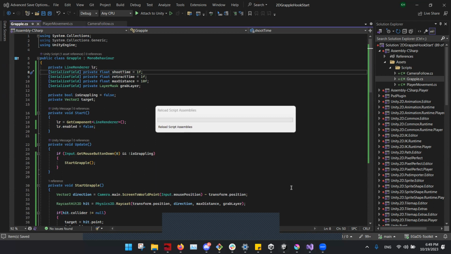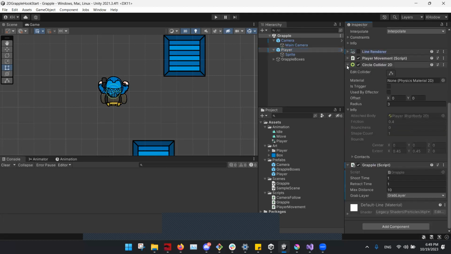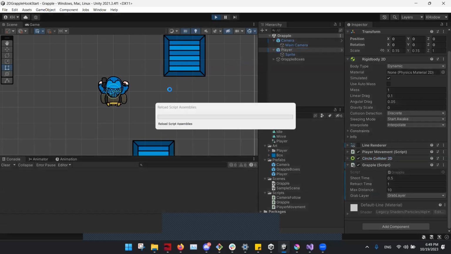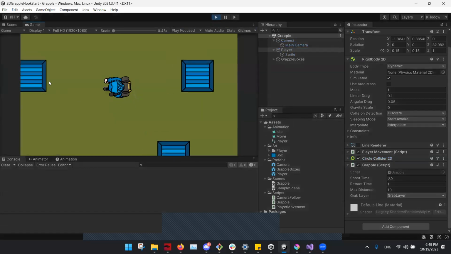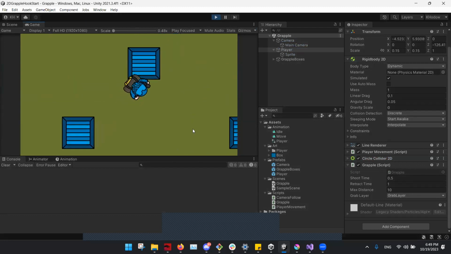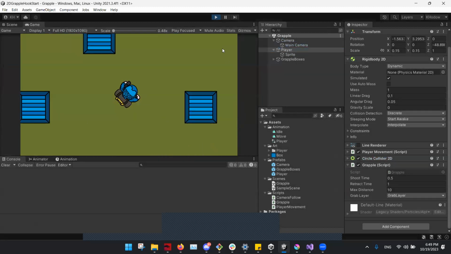So if we look in our editor, you'll see that we have our default shoot and retract times. We can speed that up to 0.5, and then maybe we want to retract a little slower. Then we can go boom, boom, and then we can be on our way. And this works when we're moving too. And then we're all good.